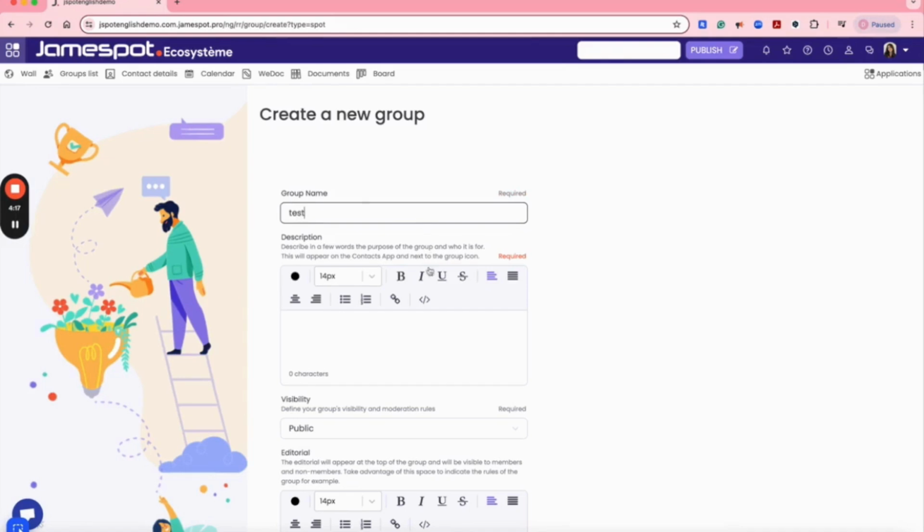Start by naming the group. For the sake of example, I will be naming this group Test. Make sure your group name is fitting for its purpose. Now you will write a small description for the group and the purpose it serves.